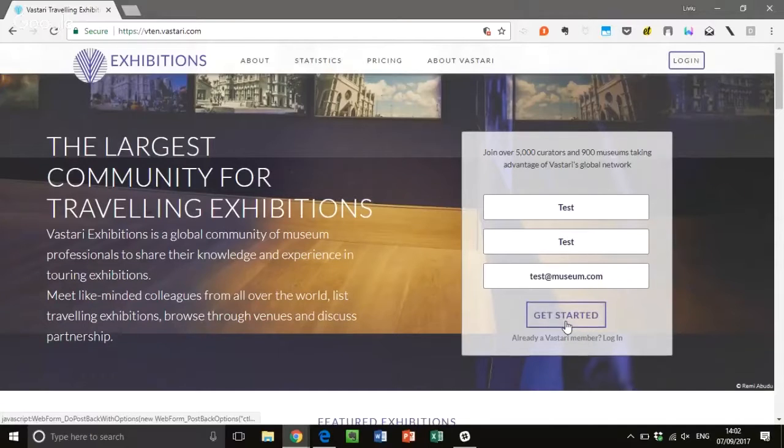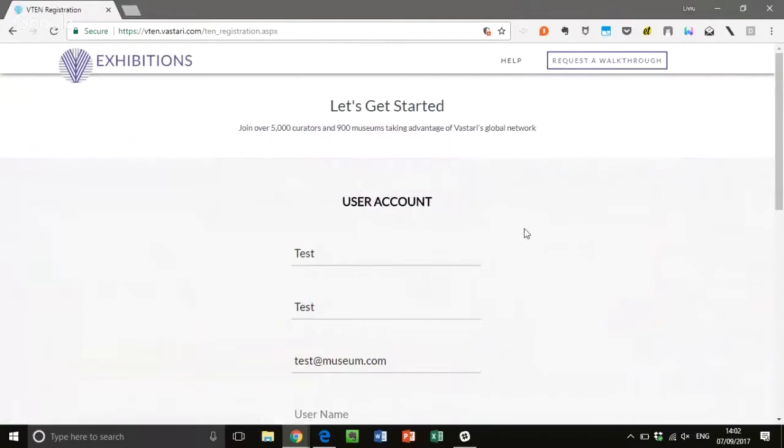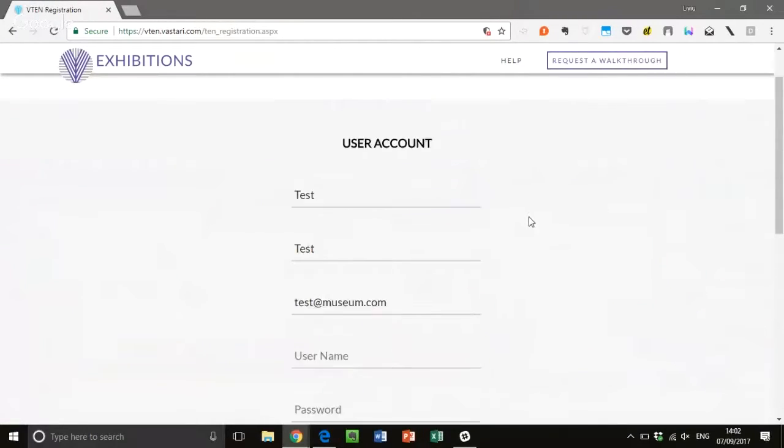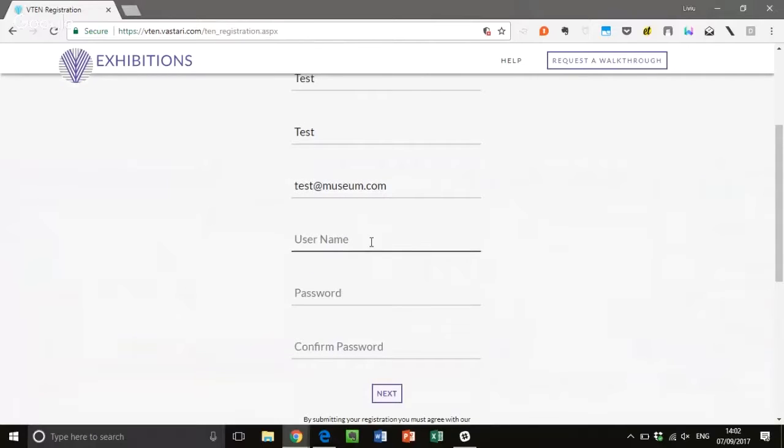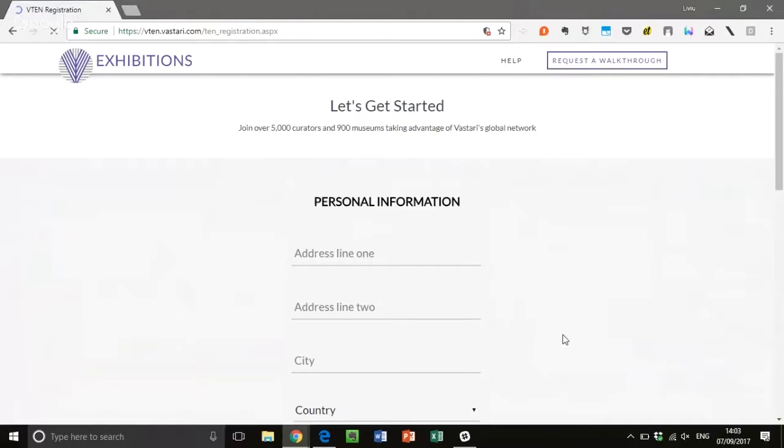We're going to click Get Started. It's going to take you to a really simple page where you'll be able to fill in the information required for this. So we'll put a username, we'll put test12, password. Next page.